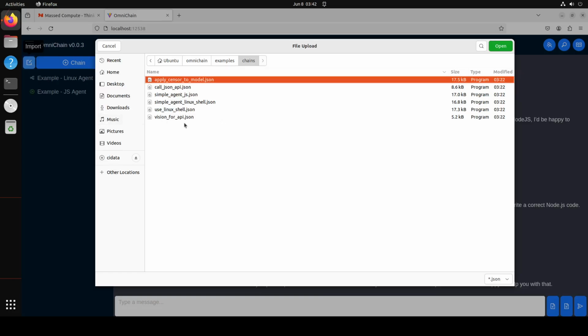This is how you can run these agents, and there are plenty of other agents too which they have given us. For example, there is also a vision API, but of course you would need to load a vision model through Ollama. You can even use Linux shell, which we already sort of saw in the simple agent Linux shell version.